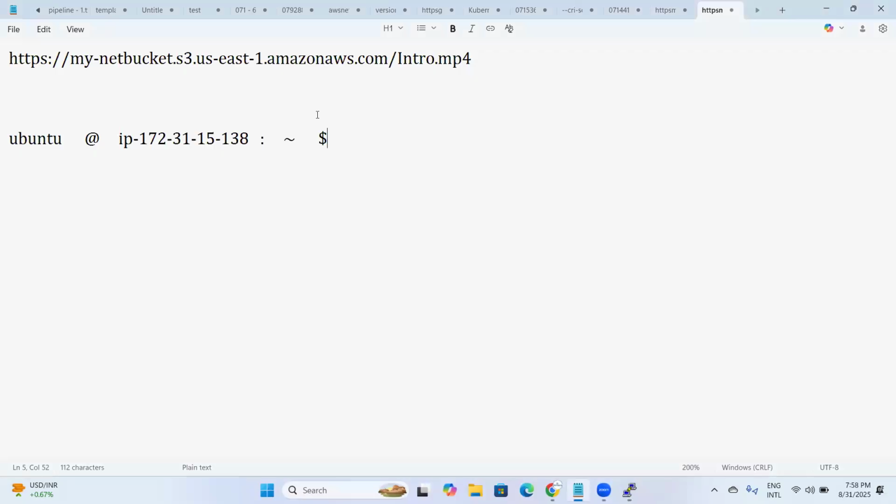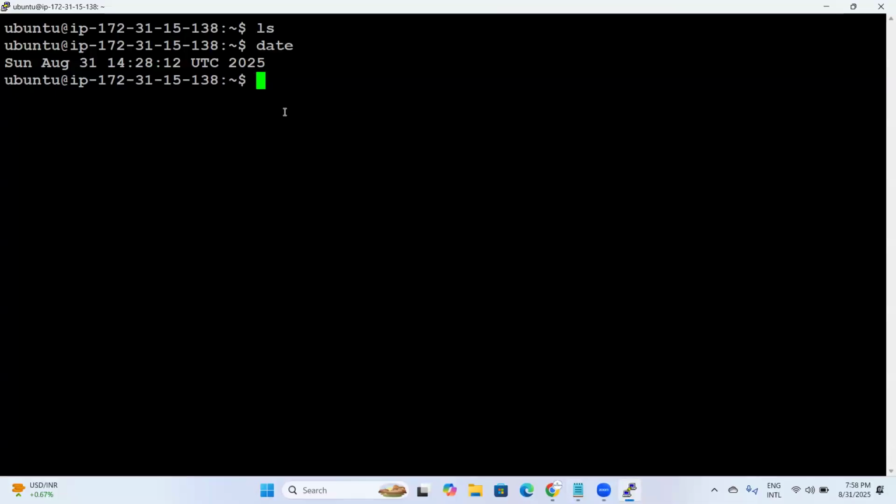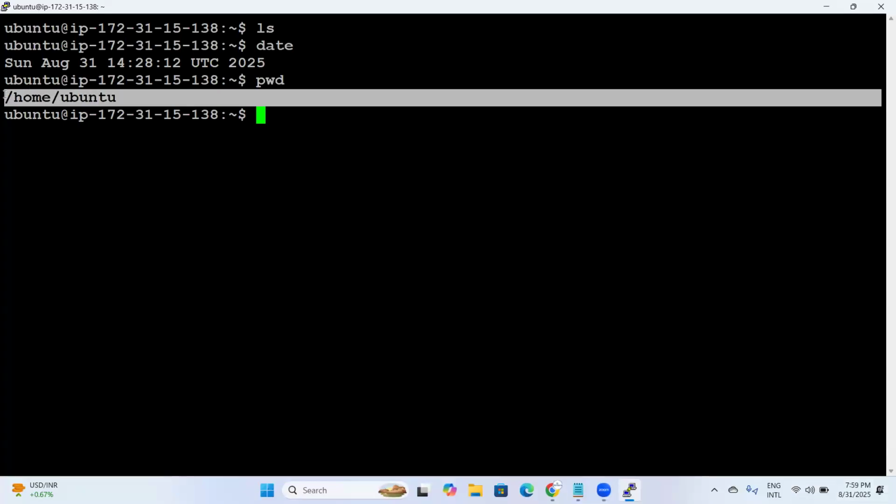Yeah, this one is the current working directory or current working folder, right? Tilde sign, guys. So this one is equal to the Ubuntu home folder, something like this, guys, right? So here we run commands, guys. So pwd, guys, print working directory, right? So we get like this, guys.